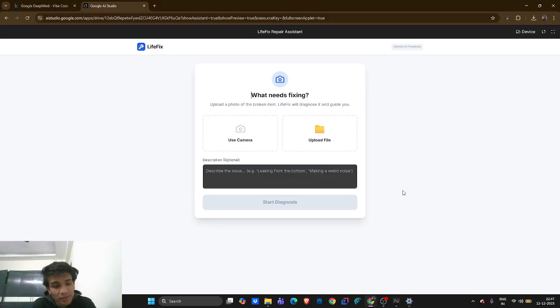So this is where my app comes in, LifeFix, your AI-powered assistant, a real-world repair assistant built with Gemini 3 Pro. You just have to upload a photo or video of the issue. LifeFix will analyze it using Gemini's multimodal reasoning, identify the object, detect the defect, estimate the severity, and highlight safety concerns. It even asks for a clarified image if needed. Now I'll show you the working of my project.